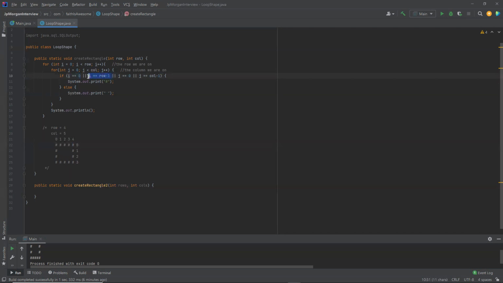It's essentially saying that if I am on the first row, or if I am on the last row, or if I am on the first column or on the last column, then I'm going to print out a hashtag. That is really simple, right? And if I'm not on these, I'm in the middle here, so I'm going to print out a space.